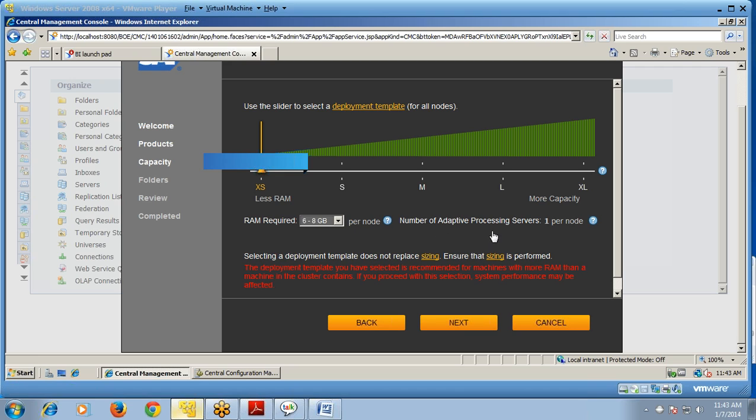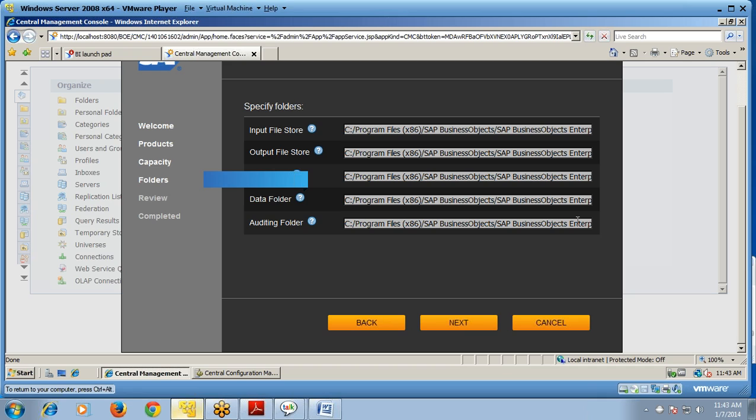You can see the number of nodes you have made. We have made only one node, that was BO node, and you can provide the RAM requirements, and you can click on next. You can specify the folders you want: the input file store, output file store, data folder, auditing folder. You can define the folders, then you can click on next.